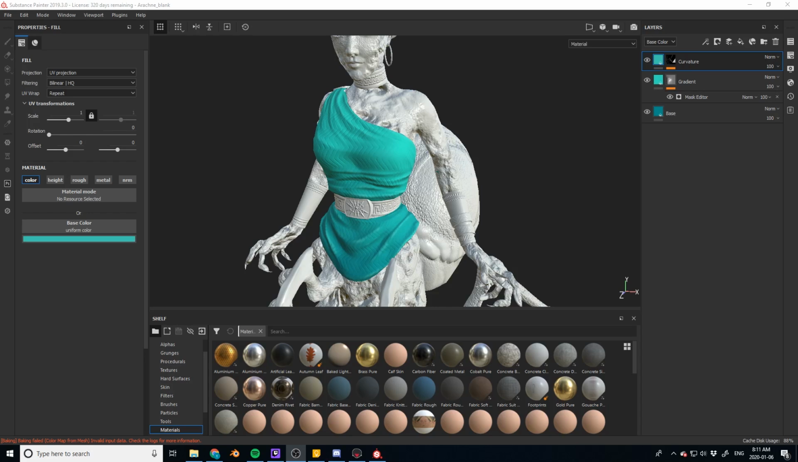So now that we've got the basic color down and some of the curvature highlights, it's time to start adding in a bit of shadow and grunge detail. And we're going to be doing this in two layers.